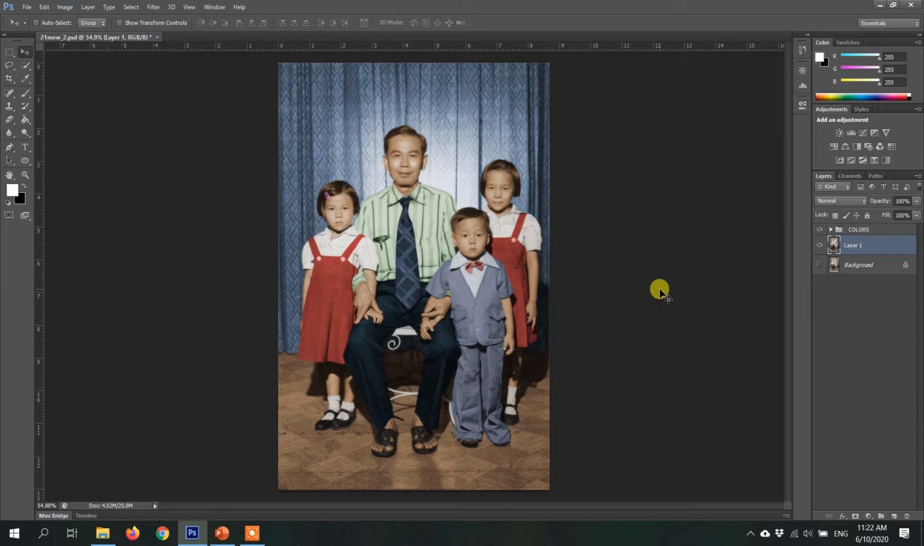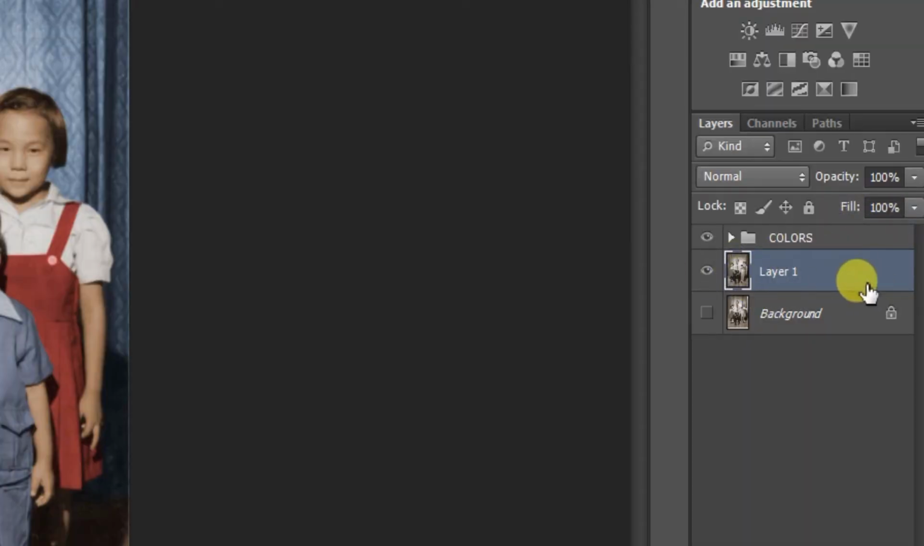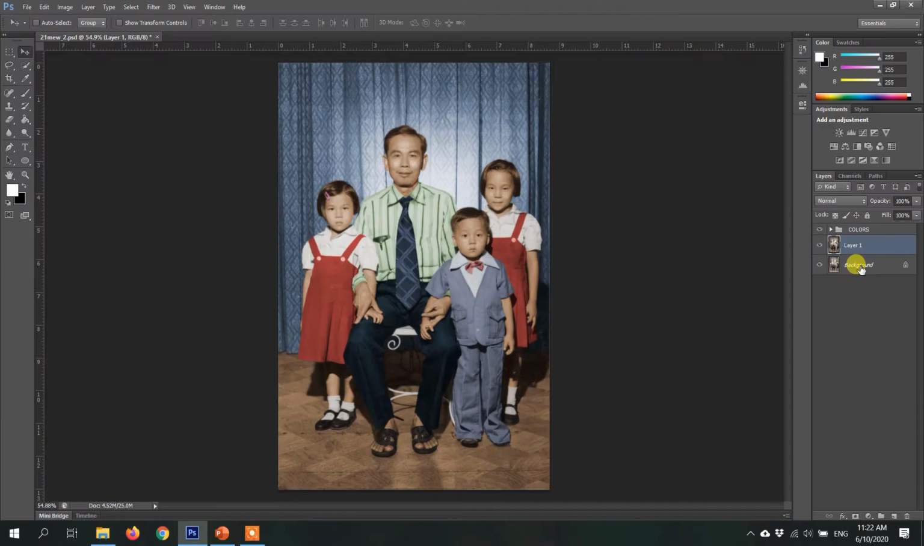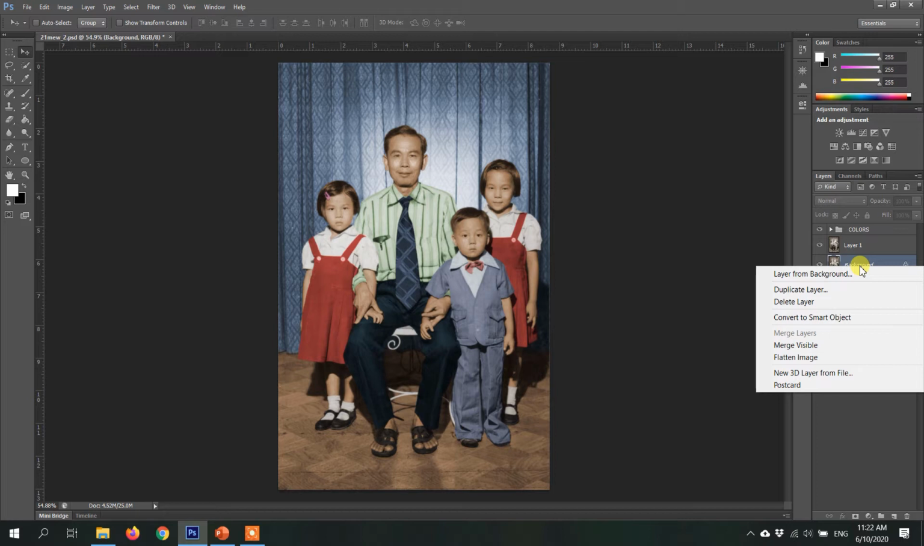The thing that you have to remember here is, after you put folders, after you have layer 1 there, tick your background right here. Your background must be visible as well. Again, background must be visible. After that, you right click on the background, then you have there merge visible.